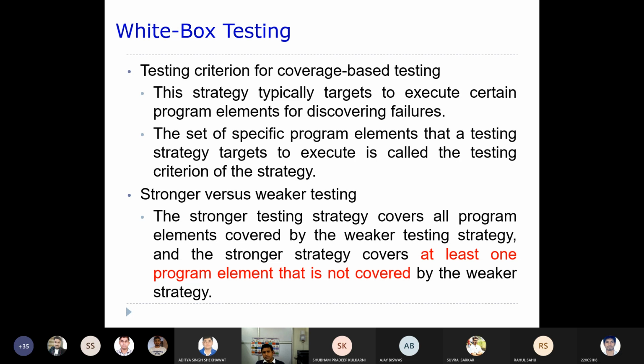And there are some stronger testing strategies and some weaker ones. What is a stronger testing strategy? A stronger testing strategy covers all program elements covered by the weaker testing strategy. Whatever program elements you are able to cover with the weaker strategy can all be covered by the stronger strategy. The stronger strategy covers at least one program element that is not covered by the weaker strategy. So that means it is a superset.